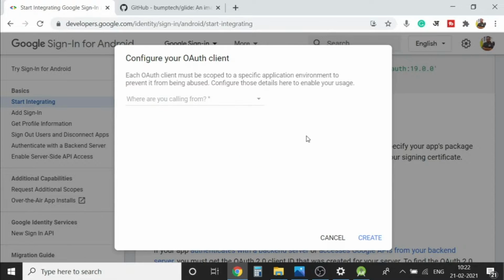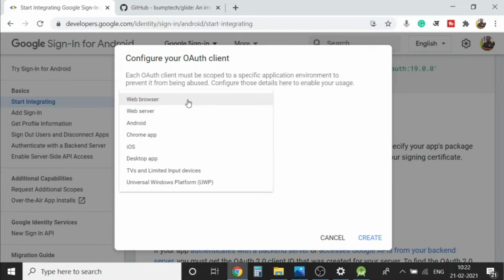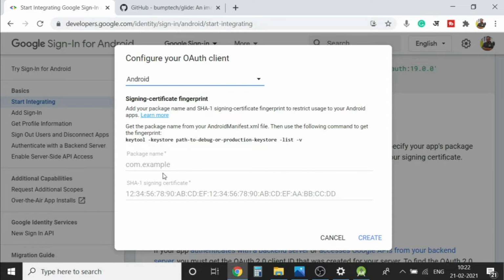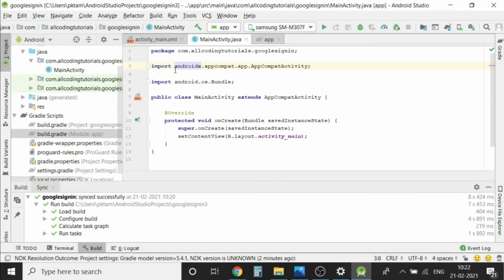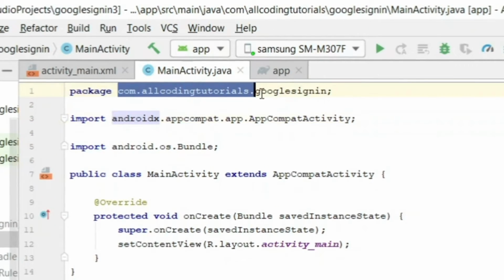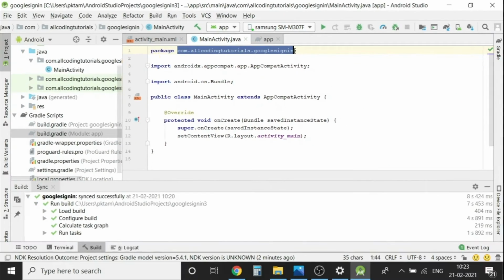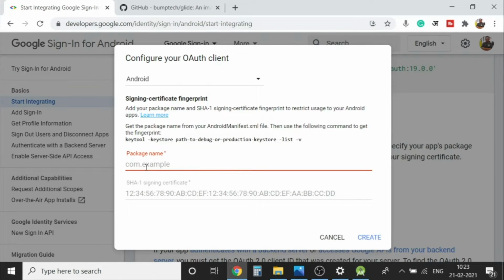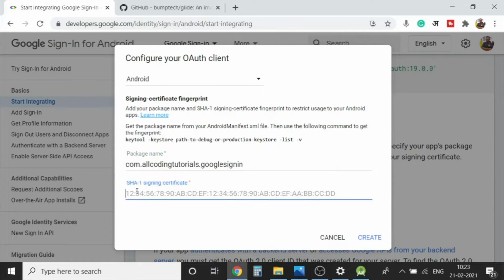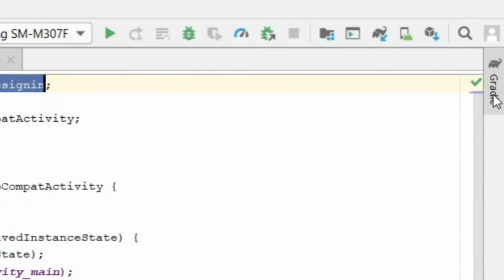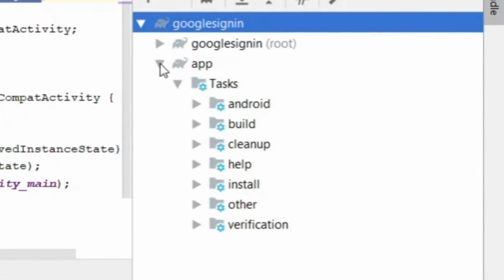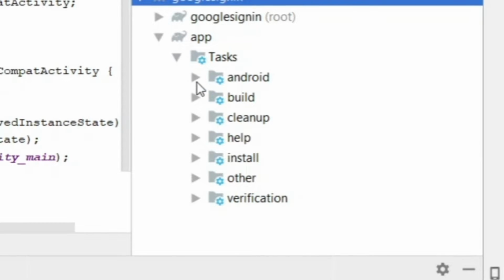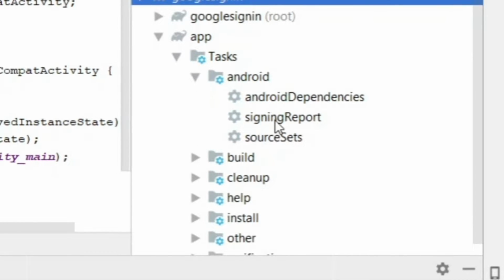Then you have to configure the client, where you are calling from. You will be selecting Android. Then you have to write the package name, so go to your package, select the entire package name, and paste it here. Then it is asking for the SHA1 certificate. So go to Gradle on the right side, click app, then go to Android and click signingReport.